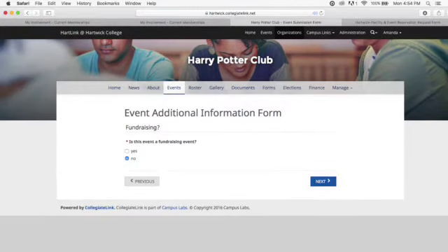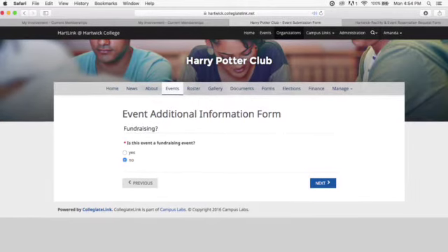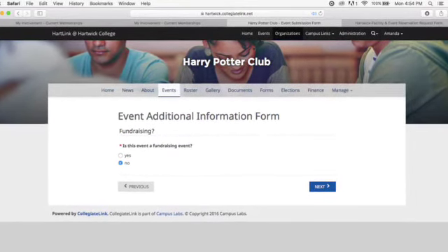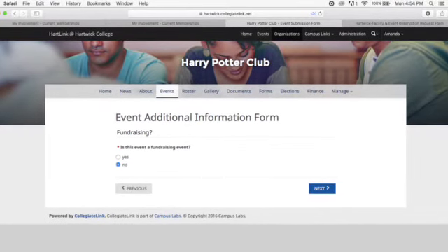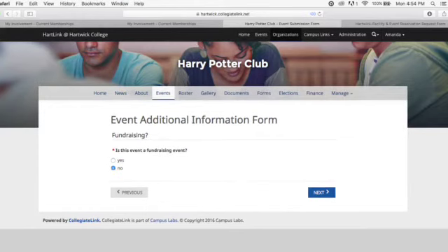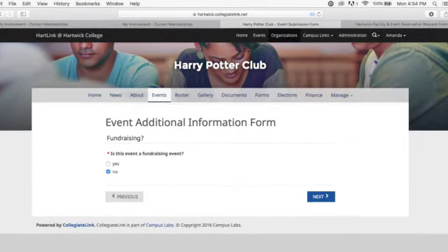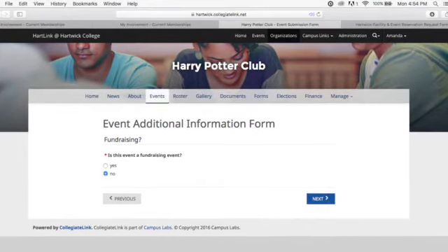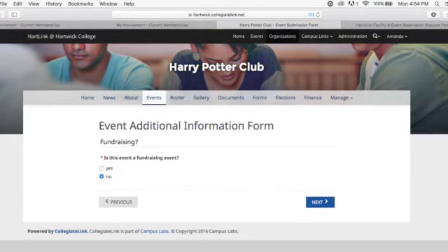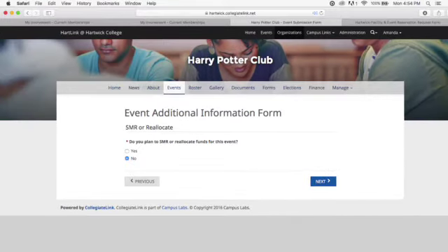If you intend to do fundraising for your organization or charity, you would mark yes here. I strongly advise you to email Campus Activities prior to filling out this form if you are doing a fundraiser. There are guidelines that the college must follow when permitting a fundraiser, and to ensure that your club's idea falls within these guidelines, the process will be smoother if you reach out to Campus Activities prior to filling out this form. The next question is about SMR or reallocation.